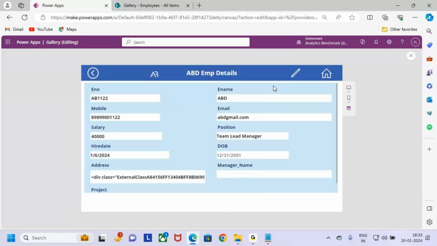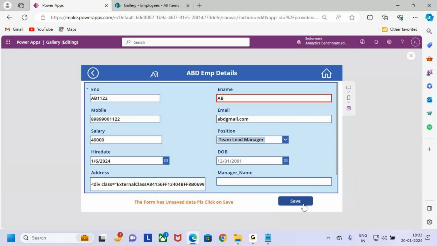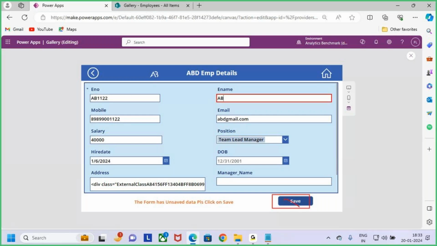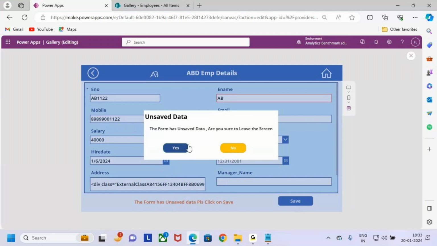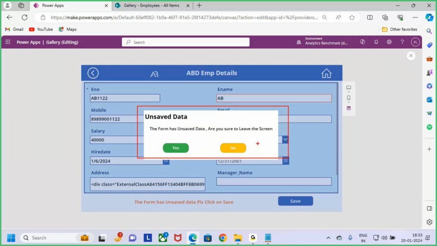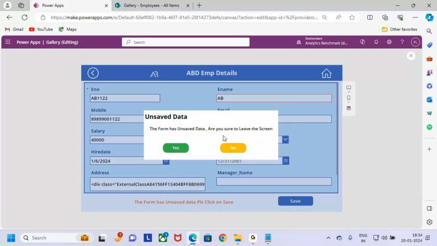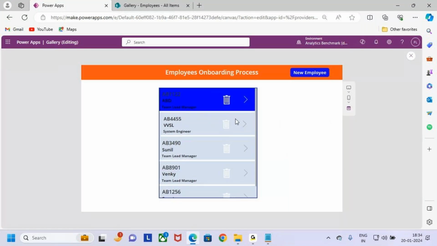One is if you are doing any changes in the form without saving the form, and I click on this back button, it displays one pop-up, unsaved data. Are you sure to leave the screen without saving the form? Yes, I want to leave. Go back.